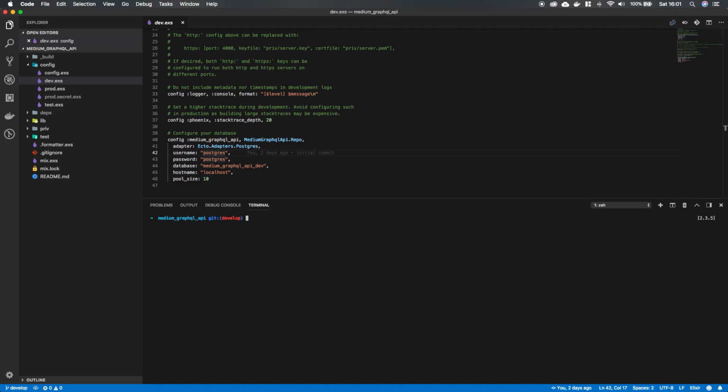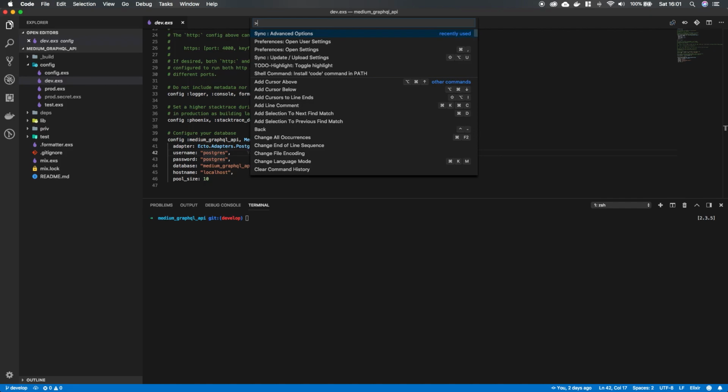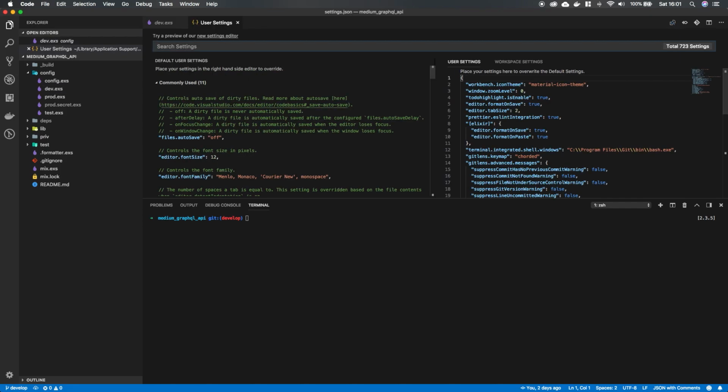So the other thing is that in my user settings in Visual Studio Code, so if we open my user settings, I put in this block, which tells my Visual Studio Code that whenever I'm working with a file that has the language Elixir, I will run the formatter on every save and whenever I paste in code. So make sure that in your user settings you have this block as well.